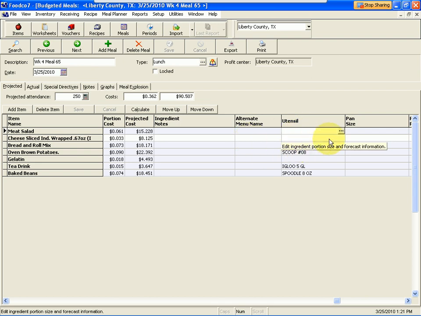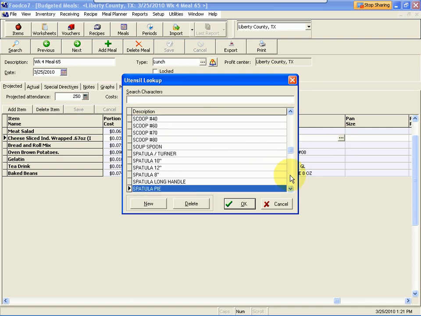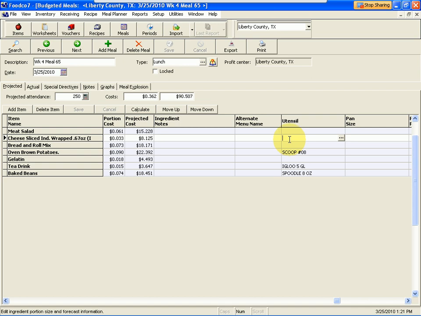The utensil value is a lookup list where you can click on the ellipses there, or the three dots, and we have the different utensils that are available for serving purposes, and then you would just assign the utensil that you want to use for that serving. Again, this is going to print out on your production record so that there won't be any confusion as to what they're supposed to use when they're serving the product, which is ultimately going to help you in your portion control.